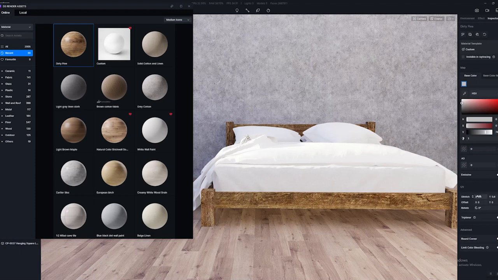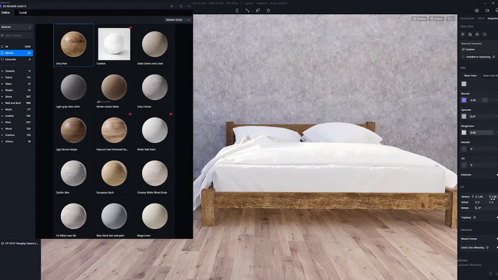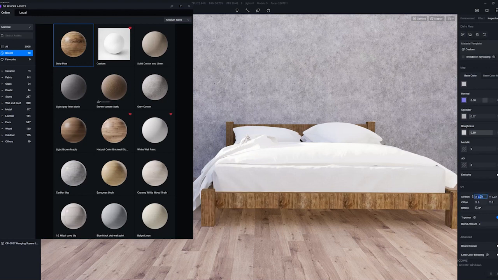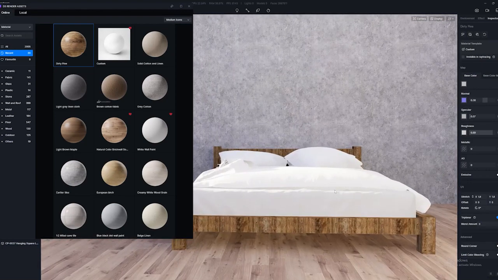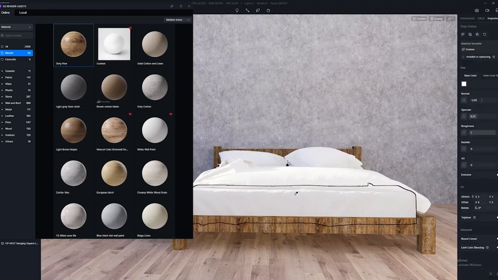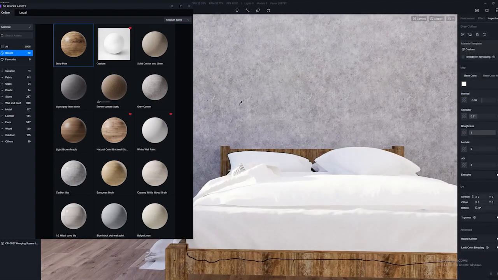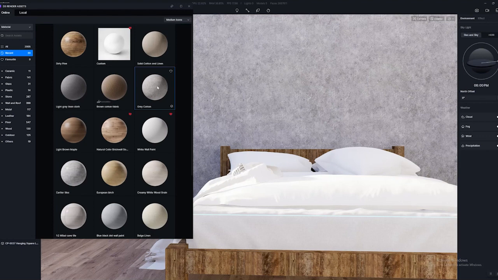Now, we may also want to tweak the actual scale of this material, and I'm going to also turn on triplanar and ask D5 to come up with a better UV layout for this material. I think 1.8 will work very well on the scale, and I kind of like the look of that. Okay, on top of that, the actual mattress, we've applied a gray cotton, this material right here.